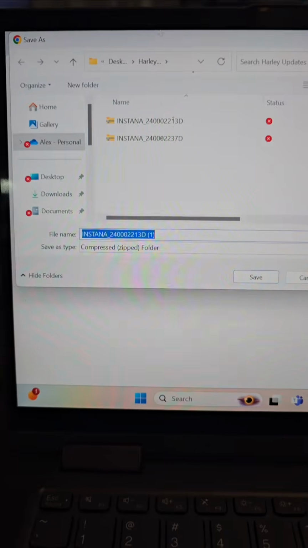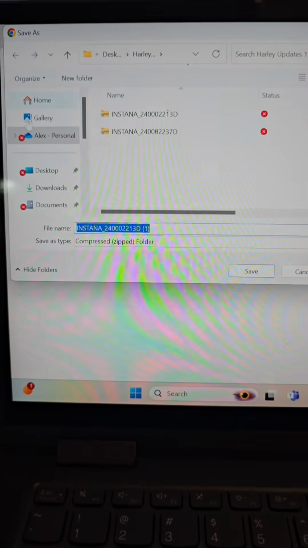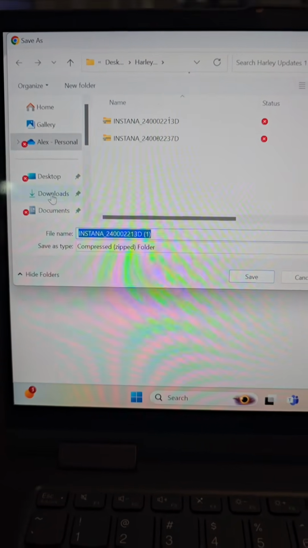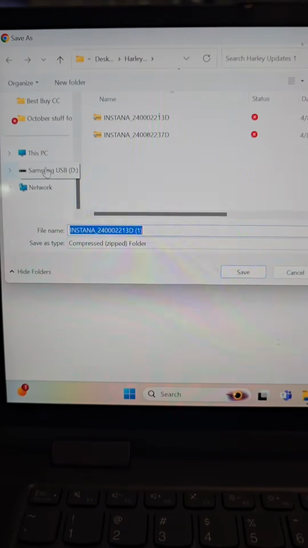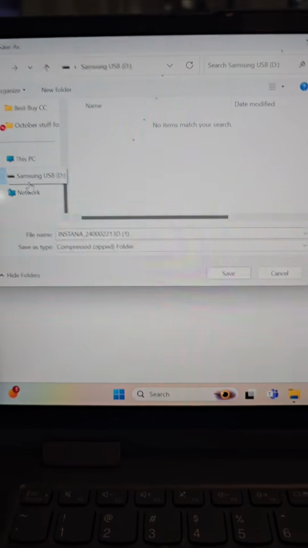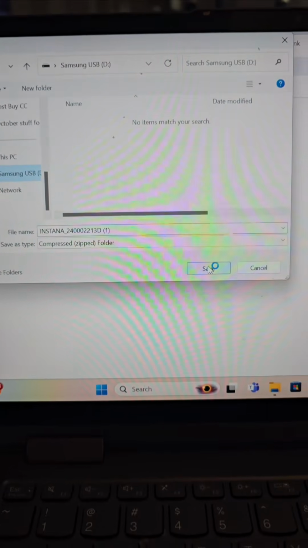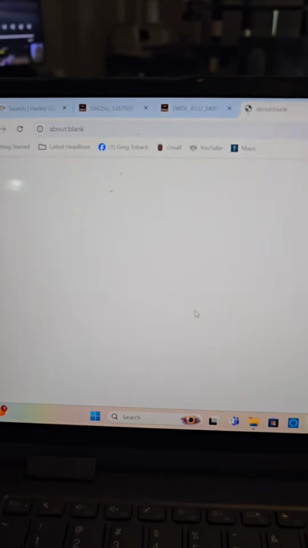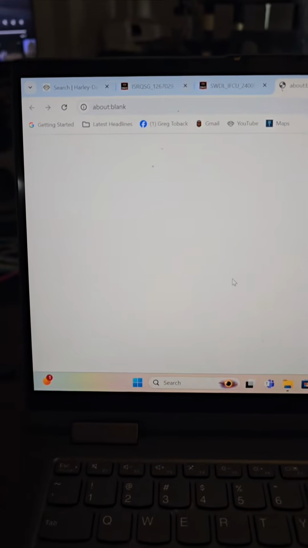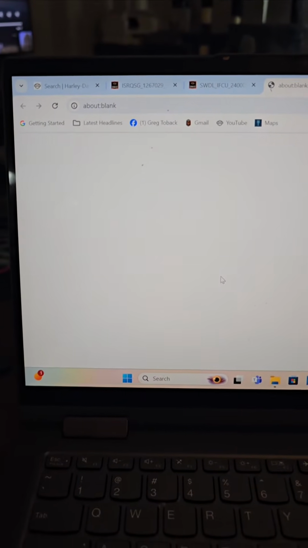And then over here, we are going to select Samsung USB-D, and we're going to hit save. And we're going to do that with the second file on the other drive. So 1 and 2. Okay.